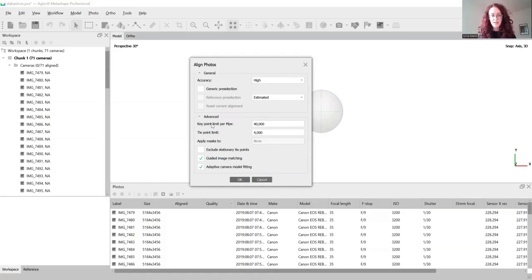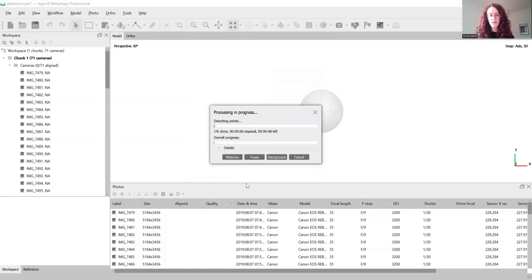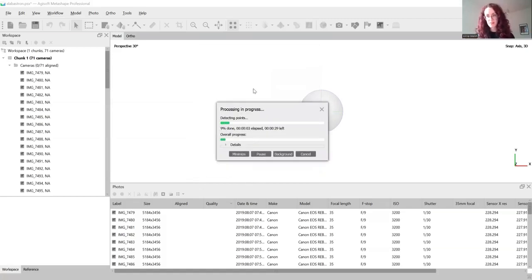And the number of tie point limits and key point limits, if you have 0, then it will take everything into consideration when it's processing this model. However, if you set it at this default limit, it will create a nice manageable data set or point cloud. So you just click OK. And depending on the processing power of your computer, this can take quite a while. It shouldn't take too long, but I will skip ahead in the video regardless.